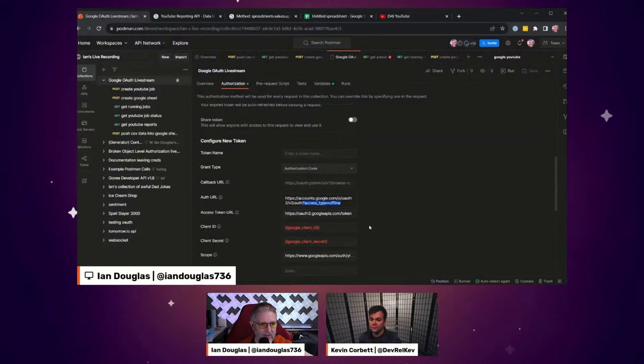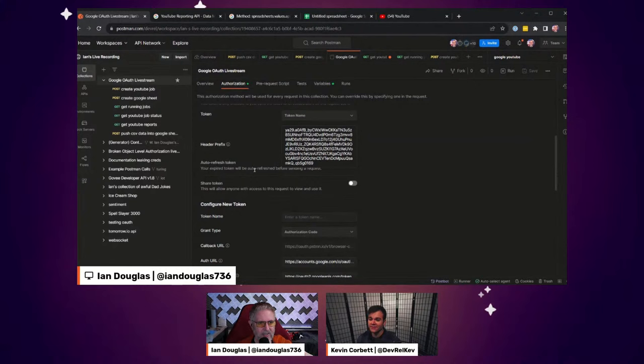Let's see, where is that? There's a setting in here to automatically refresh that token. I think it's buried below. Right, yeah, it's just buried underneath this. But there's a checkbox in here that says, go automatically refresh that token. You can come in and manually turn that on.